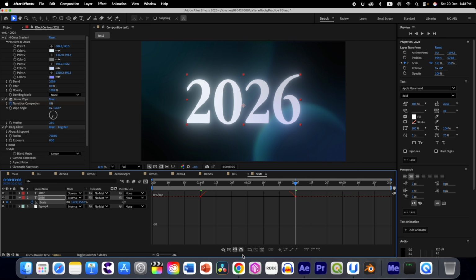So this is not visible. Click on this icon so it will be visible. Okay, select both the keyframes, and we want it to start very slow. Okay, so this is how we can make it slow.